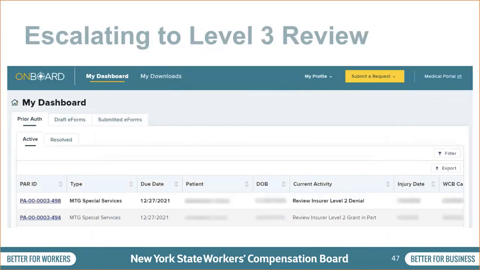Treatment testing PARs that are granted in part or denied for medical reasons at the Level 2 review will not be automatically escalated for Level 3 review by the board. MTG PARs can be escalated by the healthcare provider in OBLR, and the Medical Director's Office, MDO, will issue a notice of resolution. Non-MTG under or equal to $1,000 PARs can be escalated by the healthcare provider in OBLR, but will be resolved through the adjudication process. Disagreement over the claim administrator's decision on non-MTG over $1,000 PARs are resolved through the adjudication process.